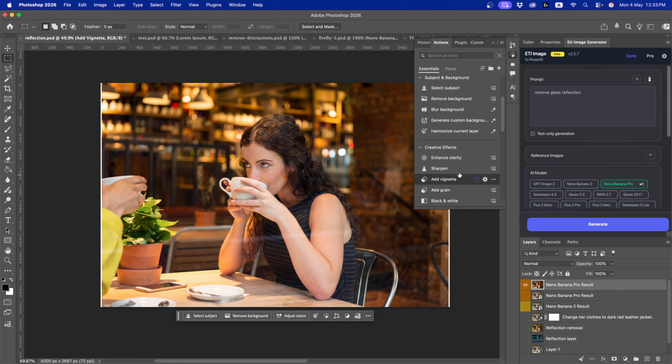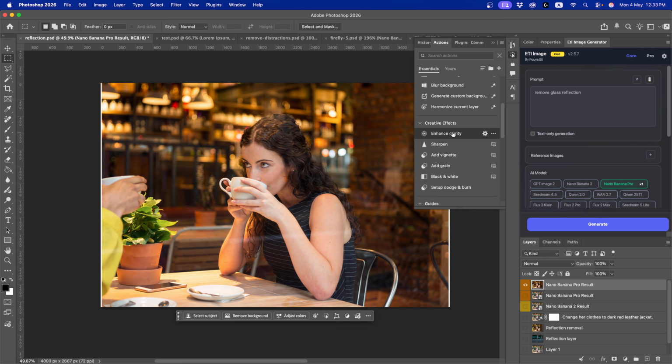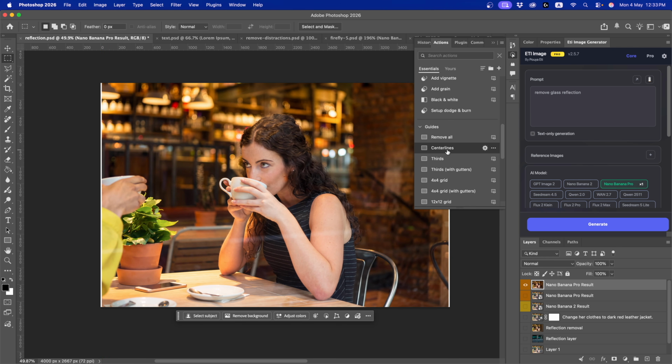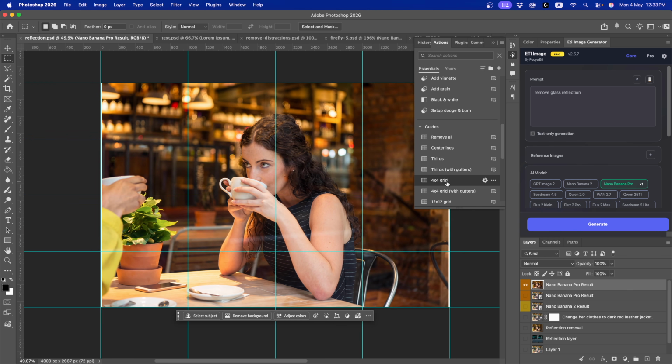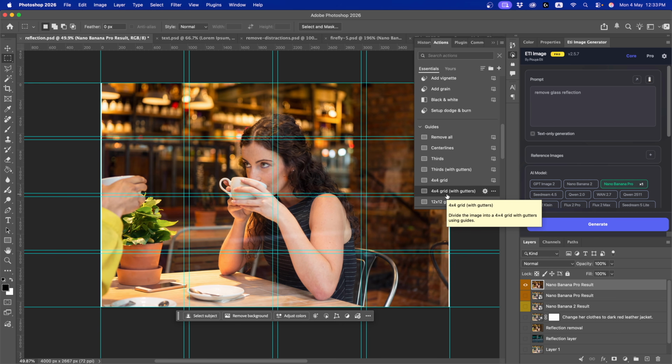But because right now we have 2 other layers, if we just stay on removing background, you can see the result. We also have some creative effects like enhancing clarity or making the image sharper, or even add different kinds of guidelines on our image by just clicking.